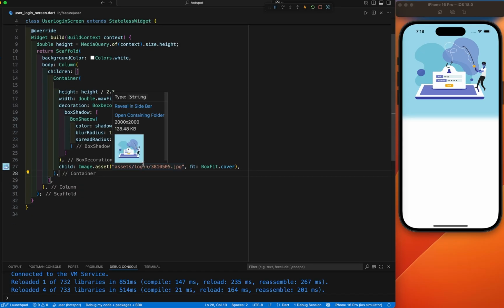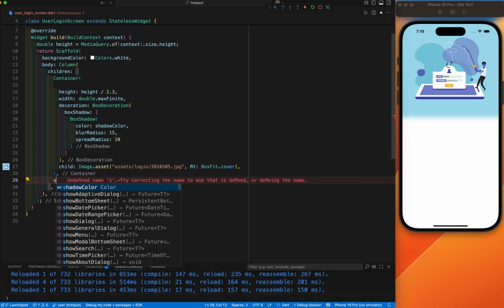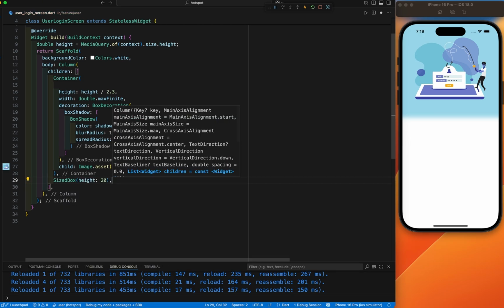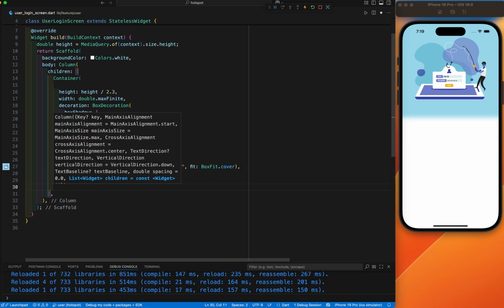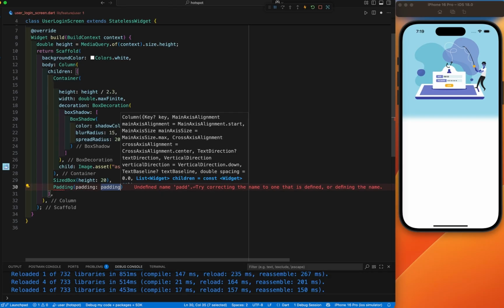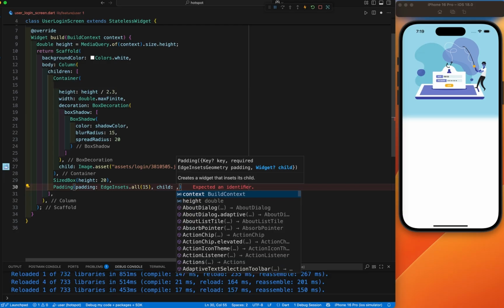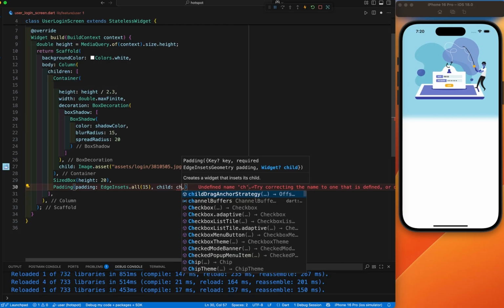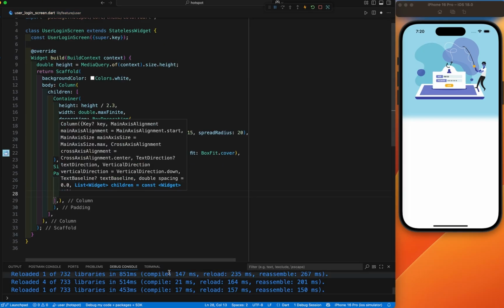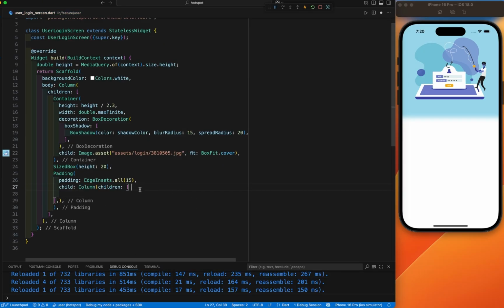Okay, after this login image, we require 2 text form fields and a button. Let's work on it. I have set a SizedBox of 20 between the image and the text fields. I've taken padding 15 from all sides. Instead of providing padding for each text field and button, I'll take a column again. After that, one padding is enough for all the text fields and the button.